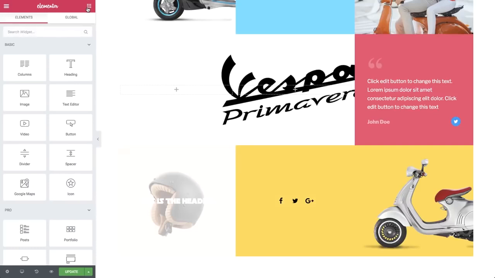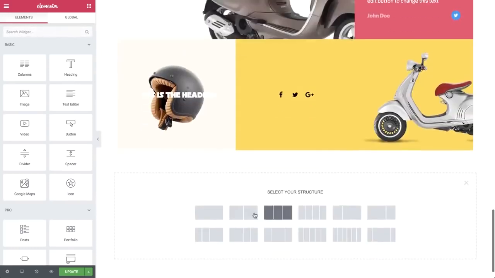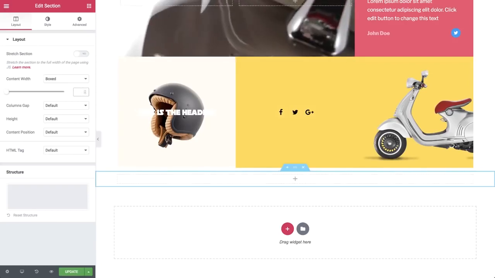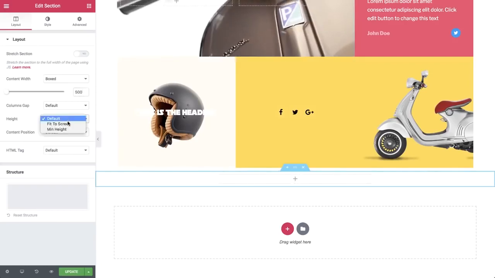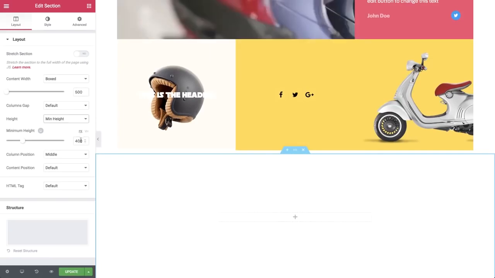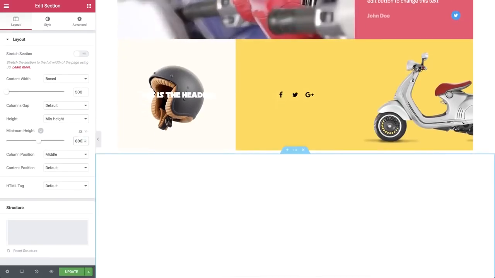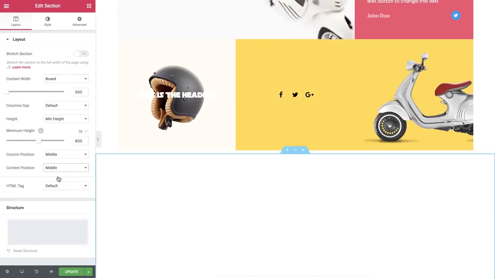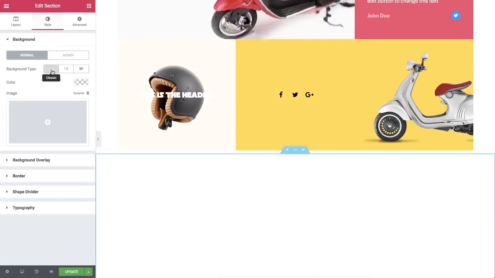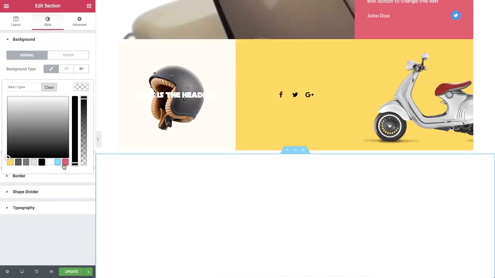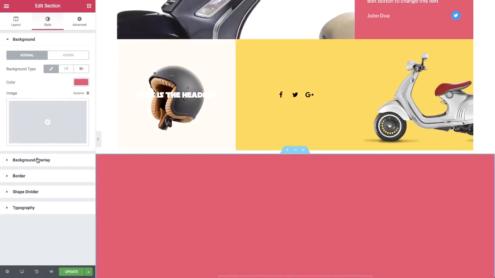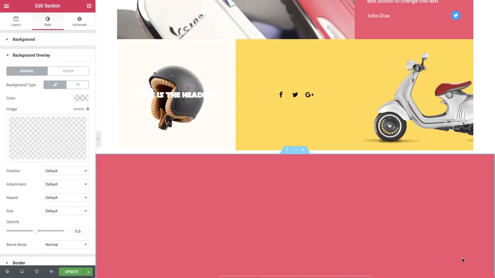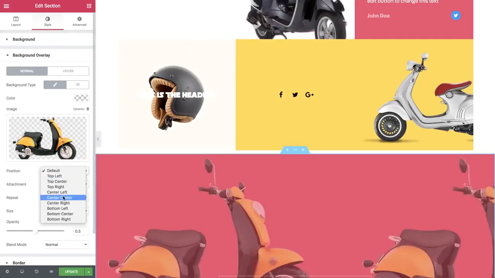Now to our contact section. Add a section with one column, content width 500 pixels, and min height 800 pixels. Content position, middle. Head over to the Style tab, Background tab, change to this color. And let's add a background overlay image. Let's try this one. Position center, center.